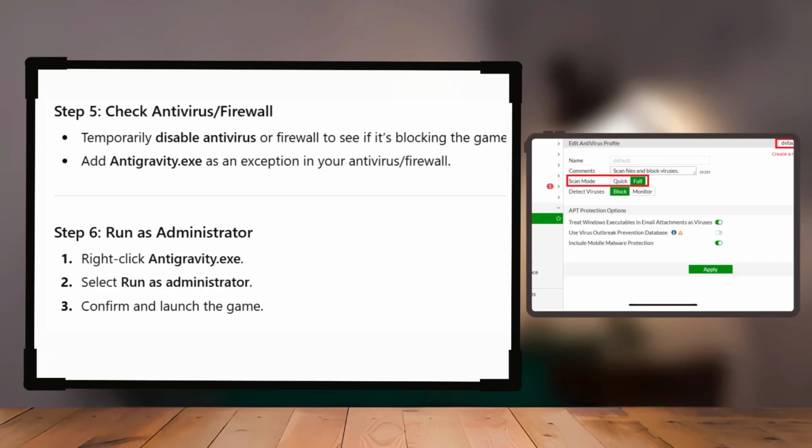Temporarily disable antivirus or firewall to see if it's blocking the game. Following that, add Antigravity.exe as an exception in your antivirus or firewall. Now, right-click Antigravity.exe. Then select Run as Administrator. Lastly, confirm and launch the game.